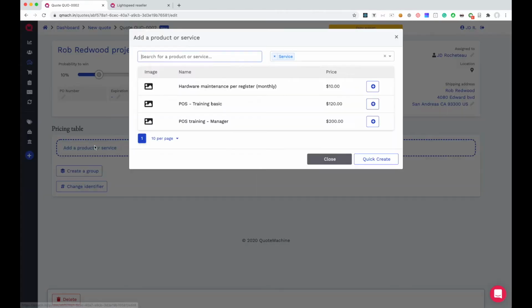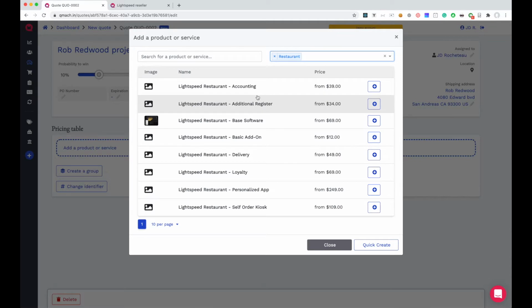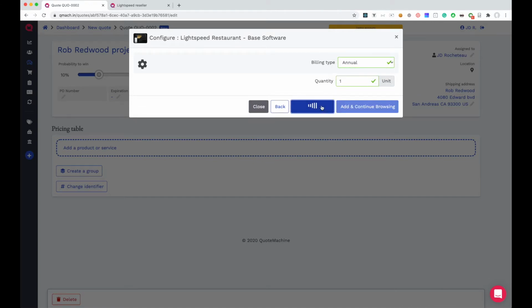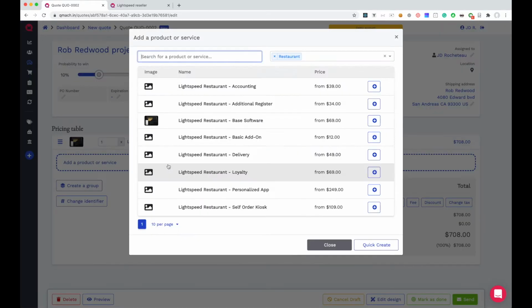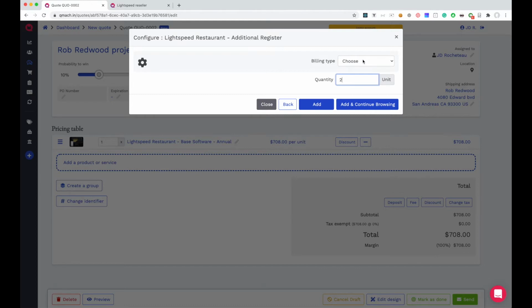to the quote. So right now, maybe I'm selling a Lightspeed restaurant POS. So I will include the base software maybe. Let's say it's going to be a yearly plan. I can then maybe add 2 additional registers. And as you can see, it's pretty easy to select which type of plan directly from the search.